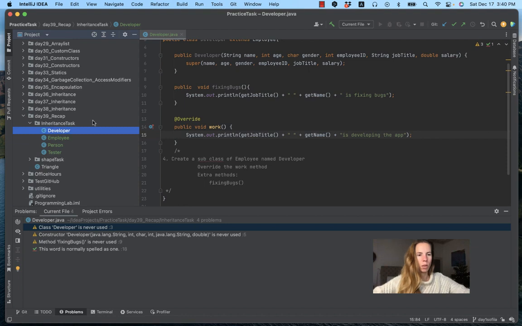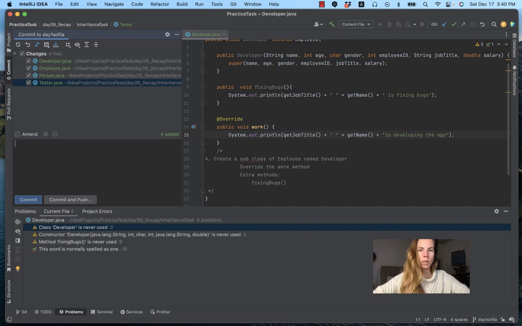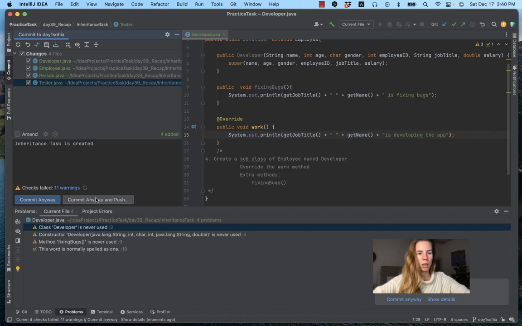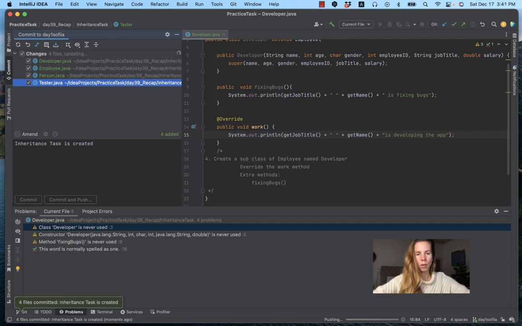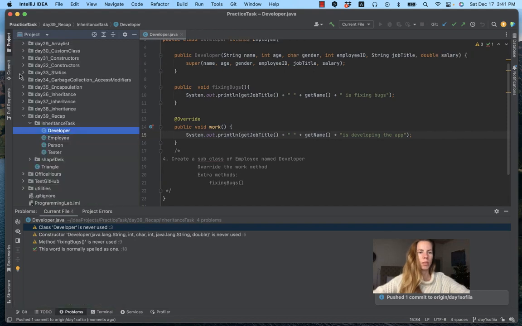So what I also need to do is to push my code to GitHub, because each of us is using GitHub. I push my code in there, so whoever needs it can always get it and read it. And let's call this "inheritance task is created". So I'll commit, and I commit and push anyway. This is everything I'm going to push, and now all my code is on GitHub. I will tell you more about this in the next video.